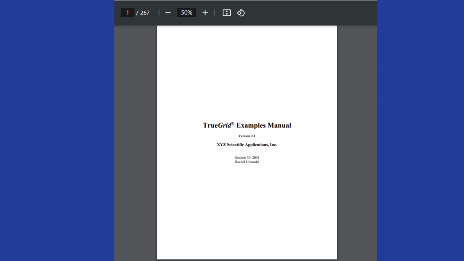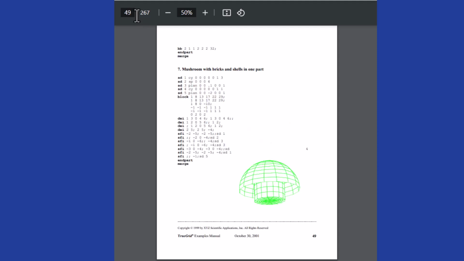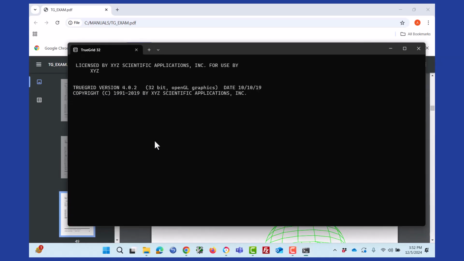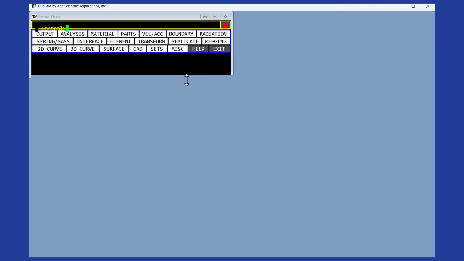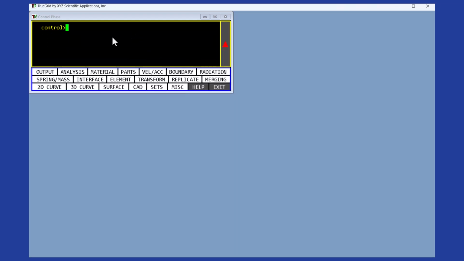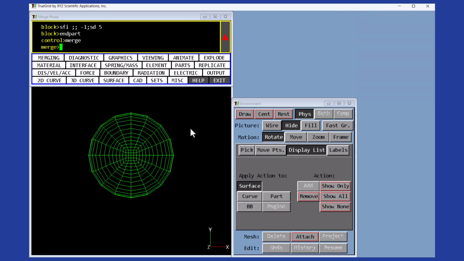Another way to bring data into TrueGrid is by copying the commands directly out of one of our resource manuals. Here's our examples manual. You highlight and copy the command lines into your buffer and return to the text box and right-click your mouse button to paste.